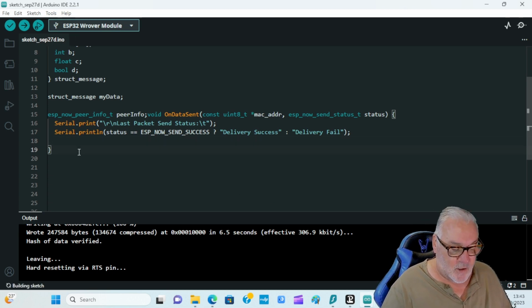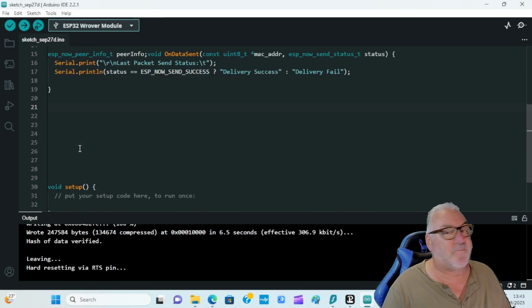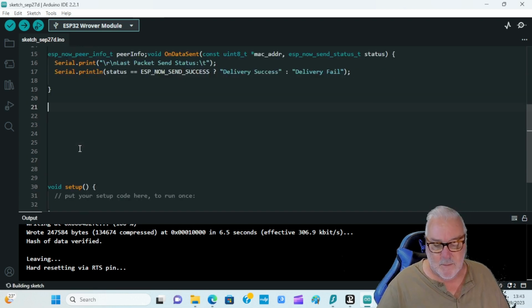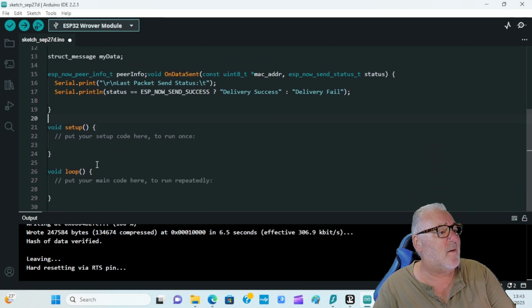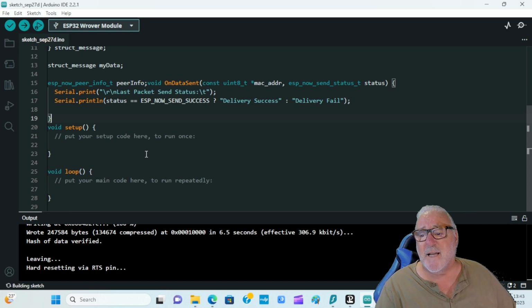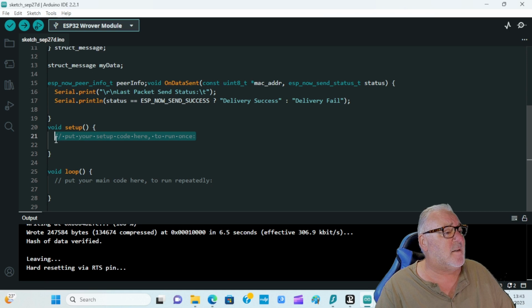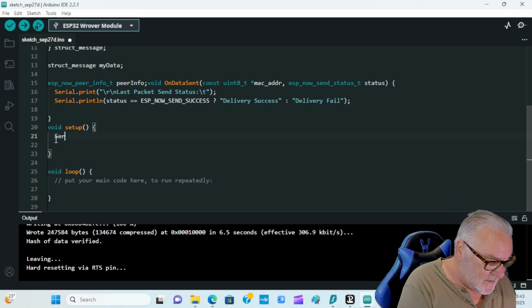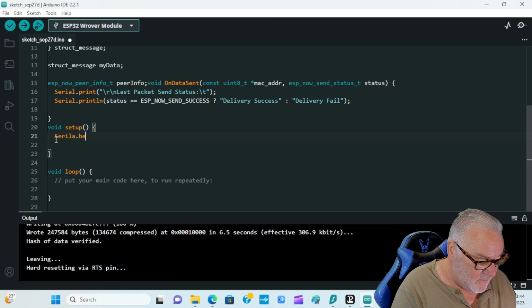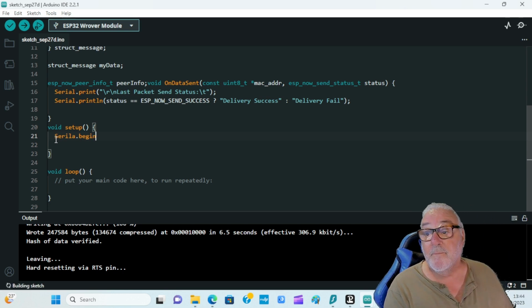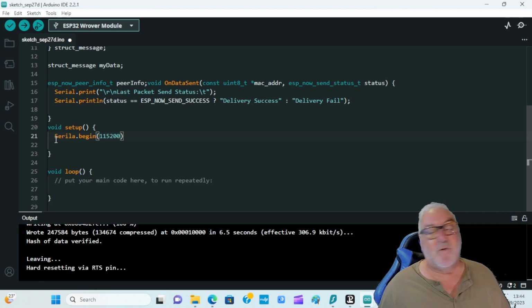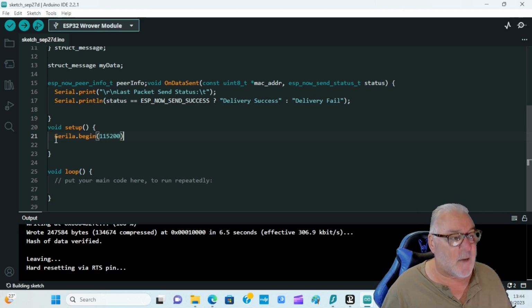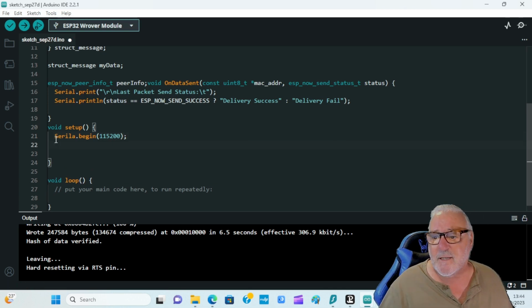Come outside the curly brackets. Let's come down a bit. Take some of this out. Come into our void setup. All right, we need to initialize the serial monitor. Hopefully everybody can remember what that is. It's serial.begin, brackets on, and whatever speed you got your serial monitor set up. Come outside the brackets, semicolon, enter.